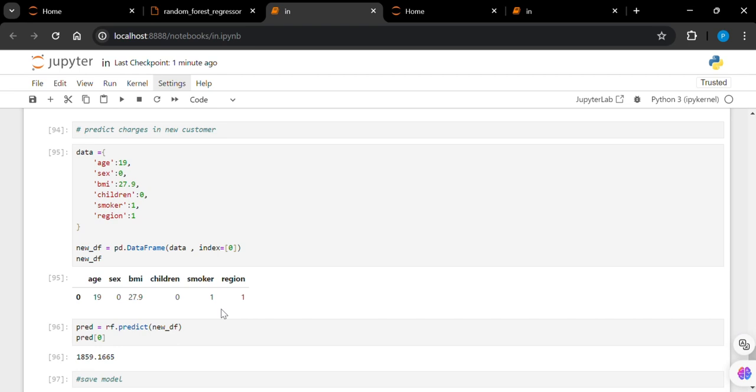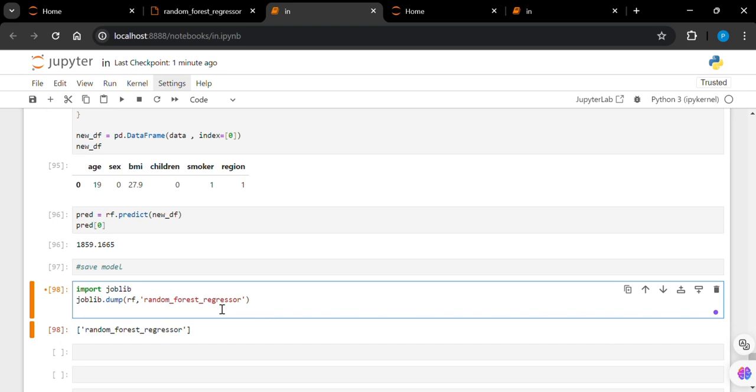So now we import the joblib library to save the random forest regressor. Joblib uses the dump function to save the trained random forest model to the file named random forest regressor. So this is how we create the random forest model. Now let's move towards the Django code.